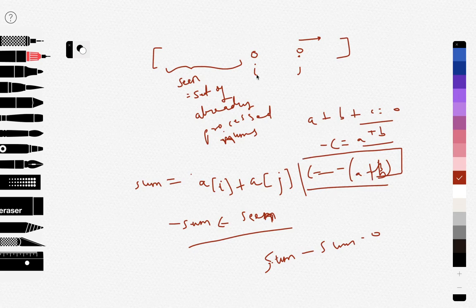And after fixing i and after checking all the corresponding j's, for that pair, have we already seen a number that is equal to minus of the sum of those two numbers ai plus aj? If yes, then it will be appended to our answer, and if no, then it won't be appended. But after fixing i and after checking all the j, we just mark i as seen, because this will be included in our set now. So this is seen, and then we move on. So like that we continue the process. So I hope you understood the question.